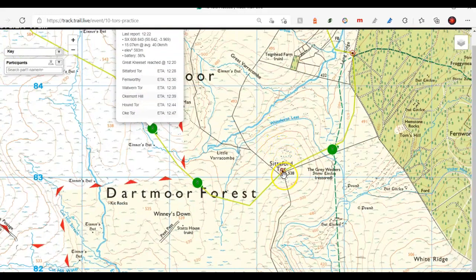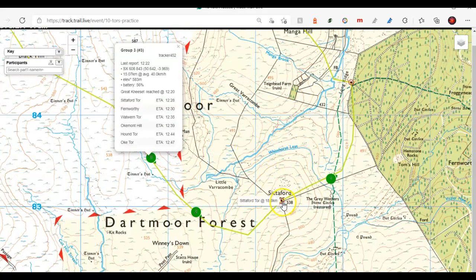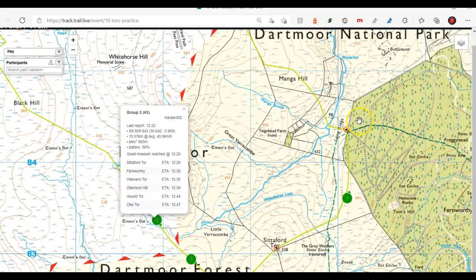And there we go, there's Sittaford Tor down there. So in 5 minutes time, we'll expect the tracker to reach that point. And it goes on to show the estimated times of arrival to all of those other checkpoints that you can see here as well. So it's very useful for predicting what time your groups will be at a certain checkpoint.